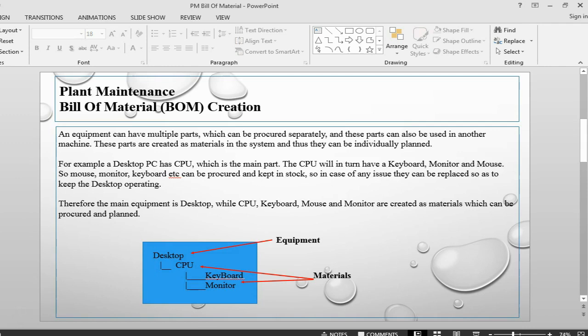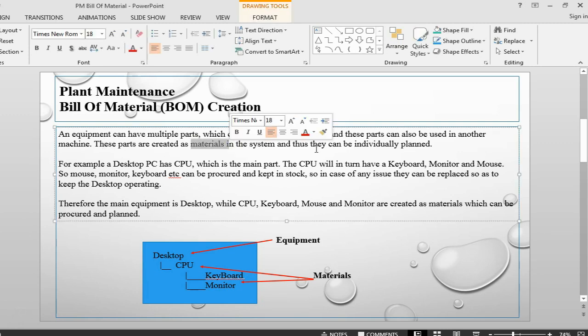So in this session we'll be looking at how to create a bill of material. Basically, you know that an equipment can have multiple parts. Sometimes these parts need to be procured separately, and they can also be used in another equipment or in other machines. So the parts of an equipment need to be created as materials in the system, and once we have created them as materials, they can be individually planned.